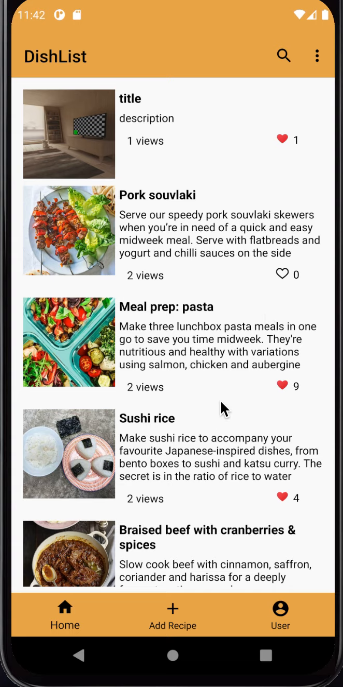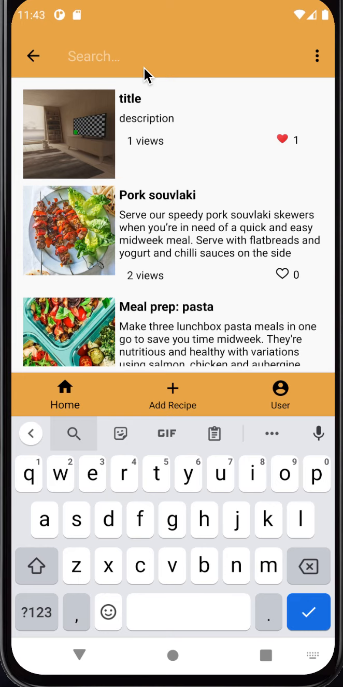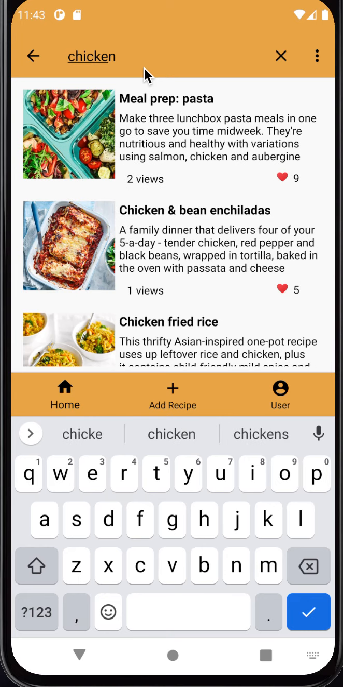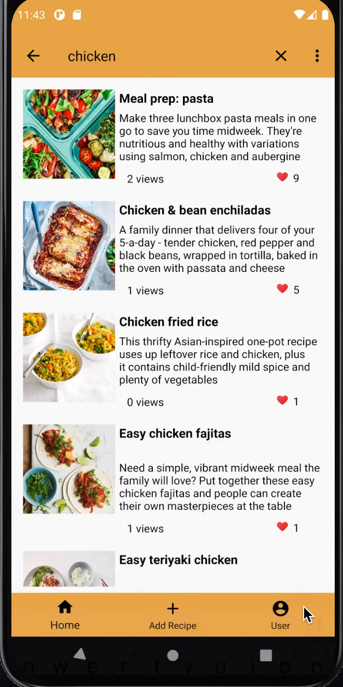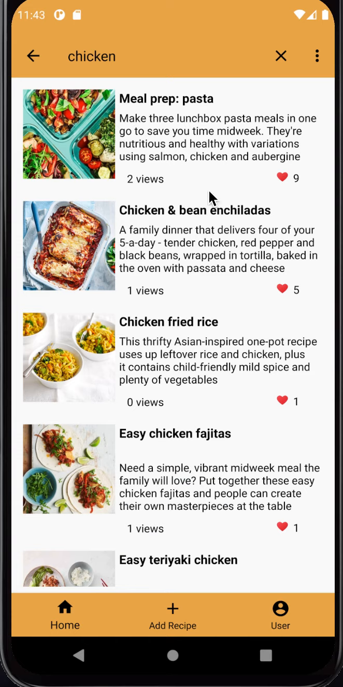And this page has a few different functionalities. For example, the first one is the search functionality. If we wanted to search for a specific recipe, or a recipe that has chicken in the name, or in this case it doesn't have chicken in the name, it has chicken in the description, we can do that, which is pretty cool.